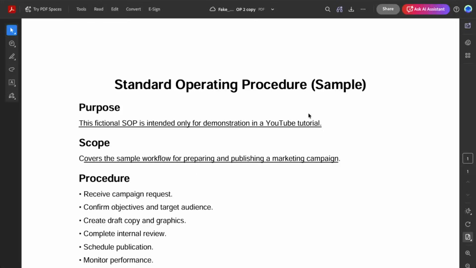And that's it. That's how to reduce PDF file size in Adobe Acrobat. It's a simple process that can make your files much easier to manage and send. If you're working with large PDFs regularly, this is a useful tool to keep in mind whenever you need a faster, more storage-friendly version of your document.